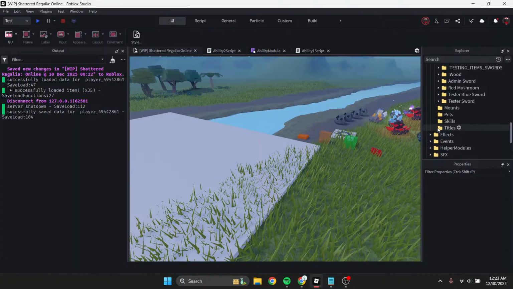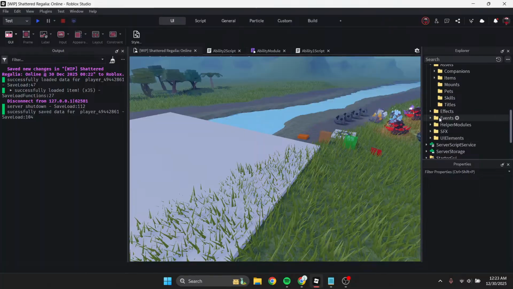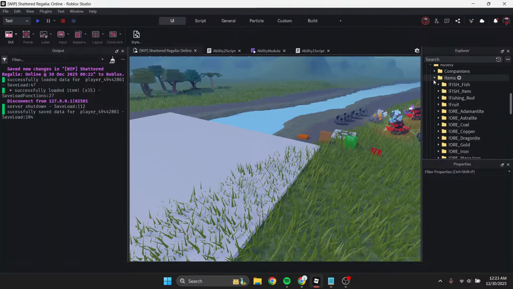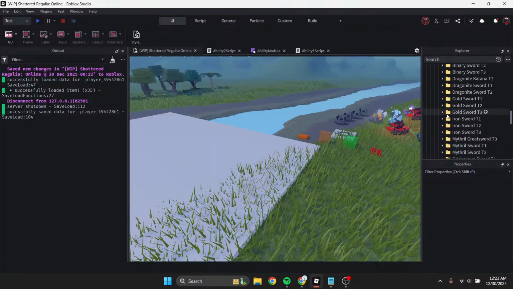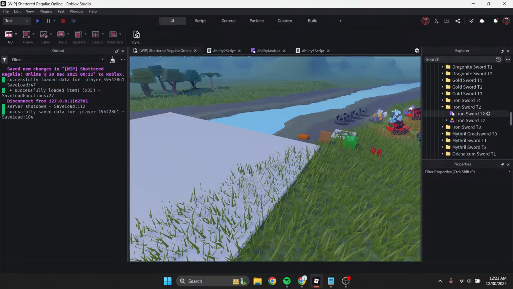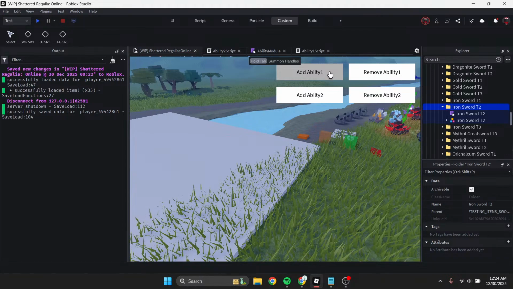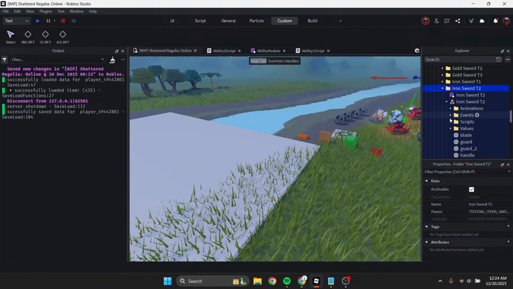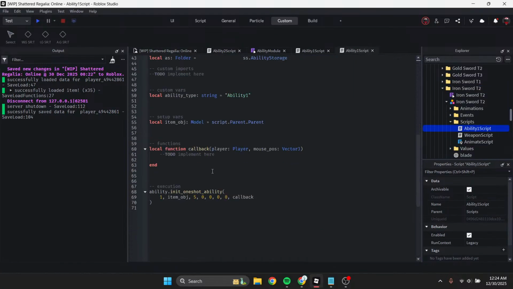So that would be in, let's see. Items. Testing swords. Let's go to Iron Sword. Yeah, so Iron Sword tier 2. Basically what we gotta do, we come to the custom plugins. We're gonna select Iron Sword tier 2 and then we're gonna add an ability 1. And then let's go ahead and open up the script real quick. There we go. And then we're gonna start testing on this one.